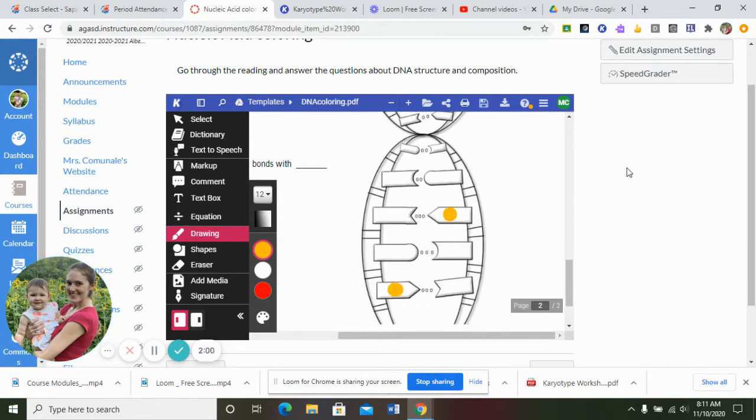So you're not actually coloring the whole thing in, but I know that you read it and that you know which shape should be colored what color. Make sense?